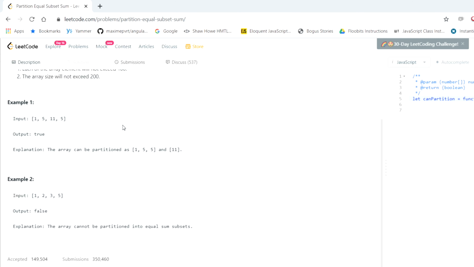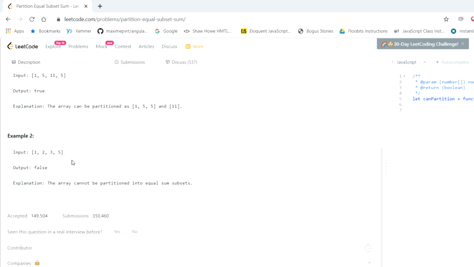So for example 1, the output would be true because we can split it up into one subset that would have 1, 5, and 5, and that would equal 11, and the other subset would be just the number 11. For example 2, the result would be false because we can't split it up in a way where the two subsets have an equal value. And we'll do this using dynamic programming.